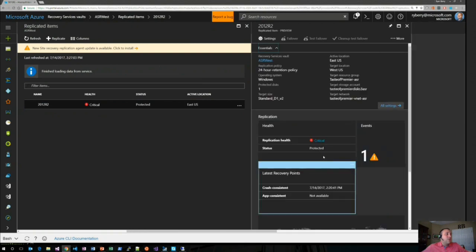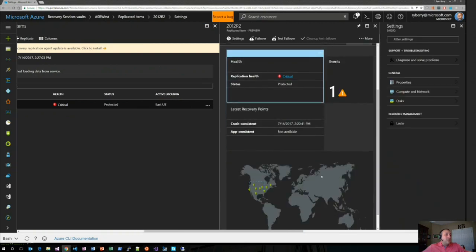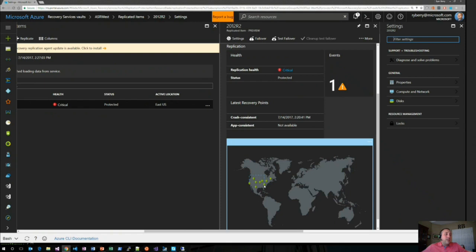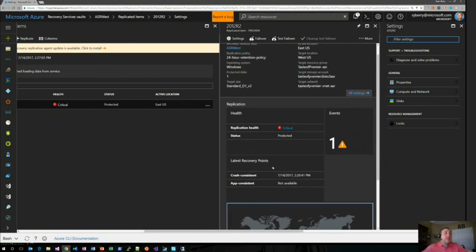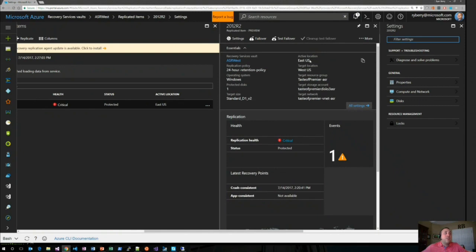When this loads, you'll see some detail. This is running in the east, and look at that. This really cool animation. Are those actual data centers? Yep, those are Azure regions. So I selected the west region as a location that I want to replicate this to, and you can see active region right now is active in the east, and my target is west.